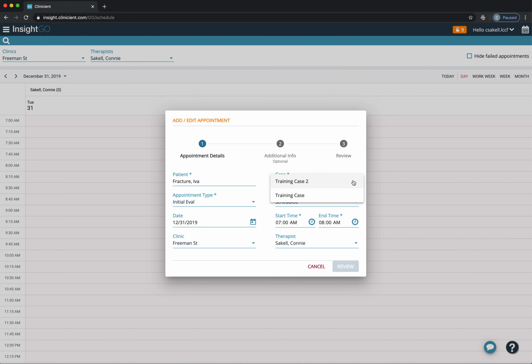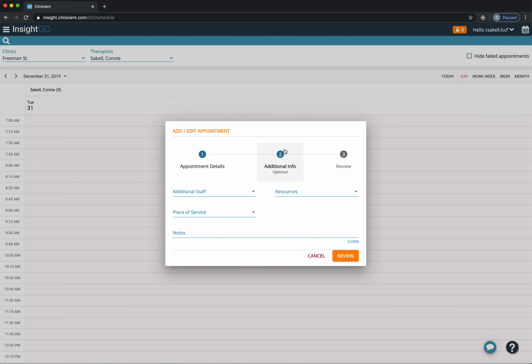Case is also important. Cases are named by discipline and referral date. So if you are a physical therapist, the case will start with PT, OT will start with OT, speech will start with SLP. Enter in the case name. Appointment status defaults to scheduled, and it defaults to a start and end time, which you can adjust as you need. Then I am going to go to screen 2, which is the additional info screen.